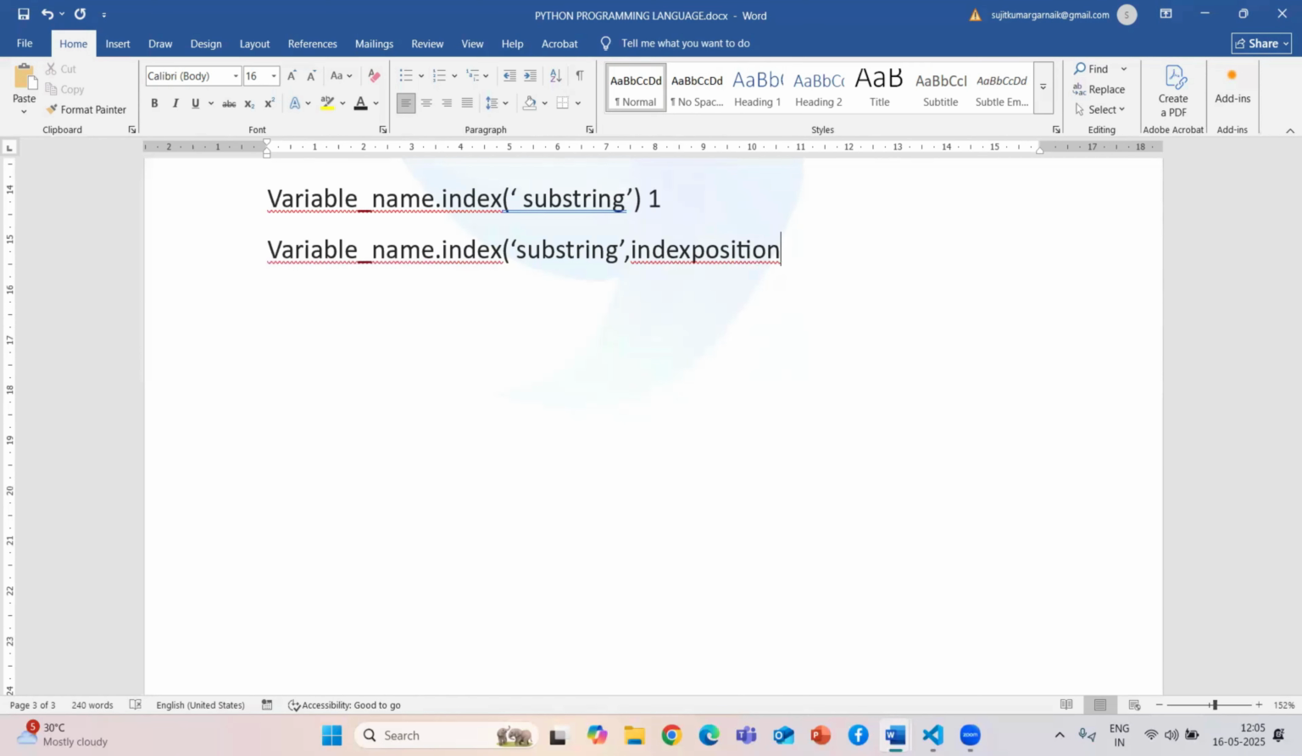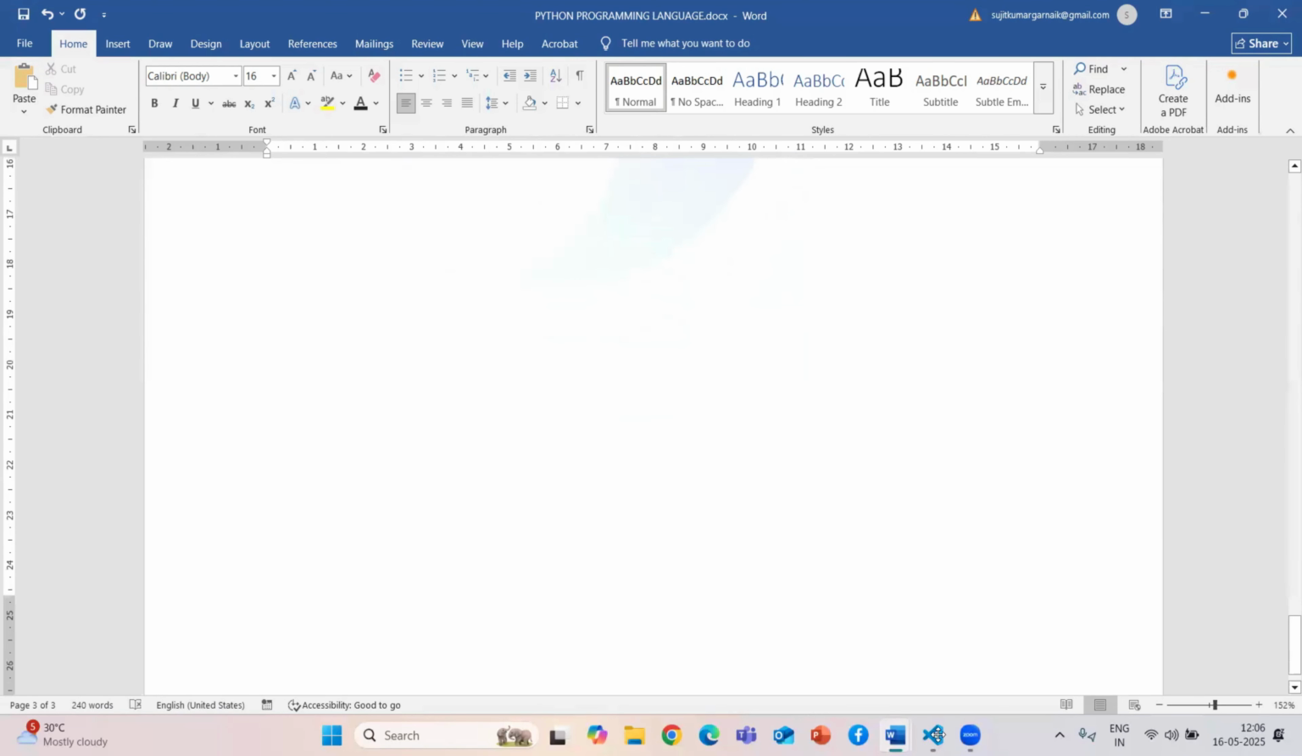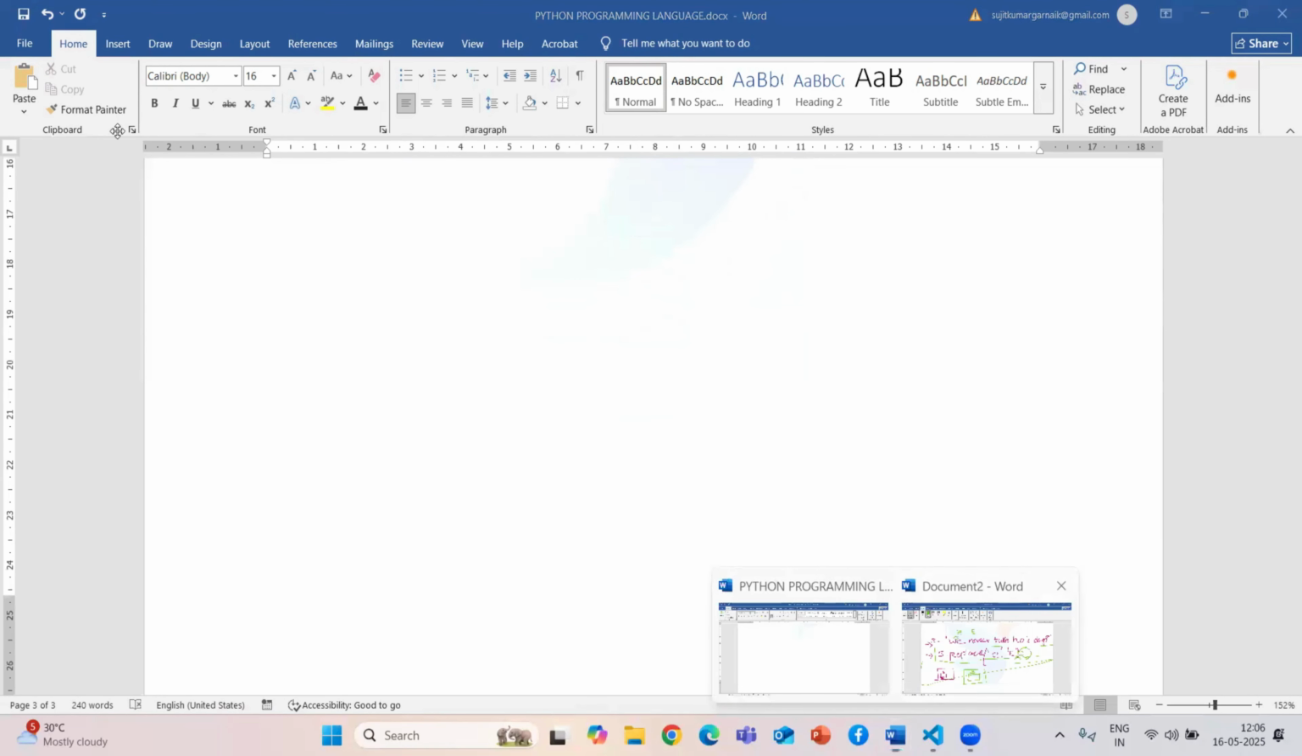Now we are going to see how it works if the substring is not found. We are going to show it with a graphical representation.